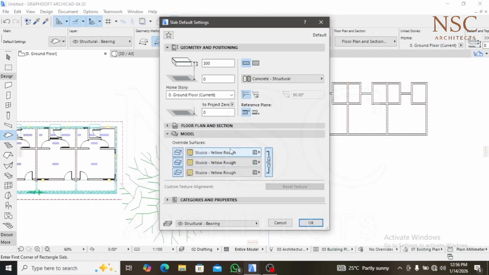So I don't need that. Our slab height is already 300. So this is where you change the height. Then any other thing, you click on OK.